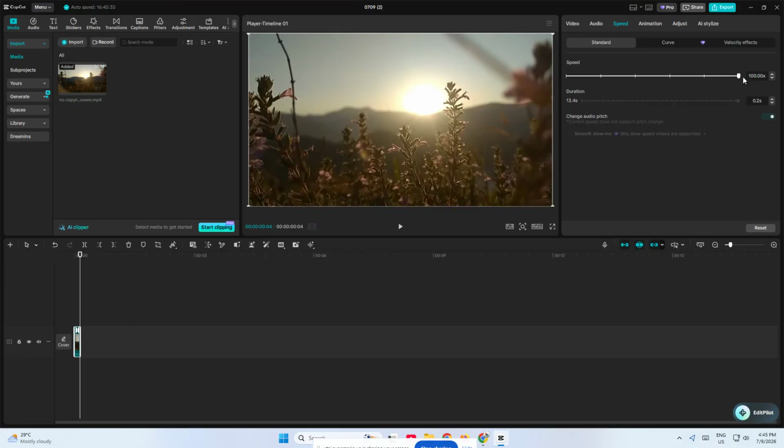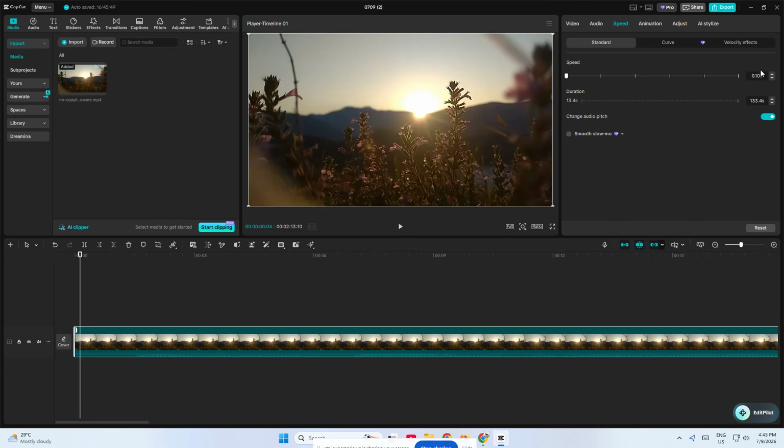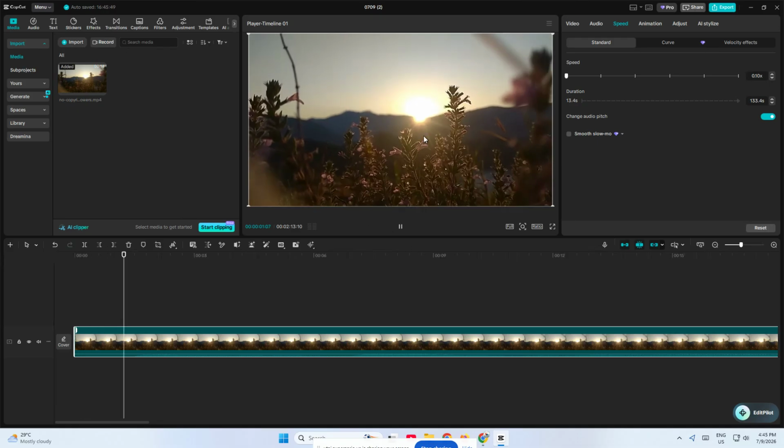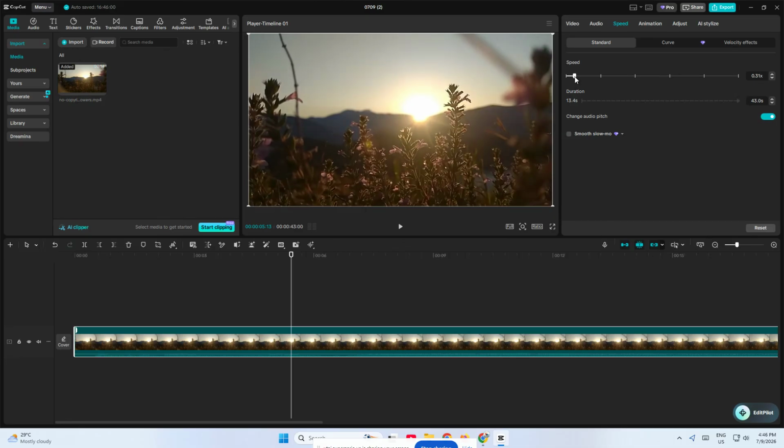If you want to slow the video down instead, just drag the slider to the left. This lowers the playback speed and can give you that slow motion look. You can reduce it all the way down to 0.1 times slower, which is great for dramatic moments, detailed shots, or cinematic edits. Just remember that slowing footage down works best when the original video was recorded at a higher frame rate, but you can still experiment with standard clips too.